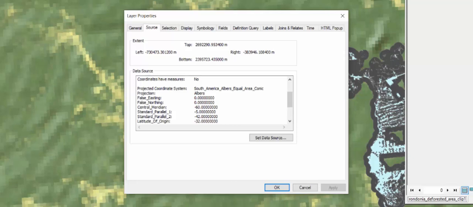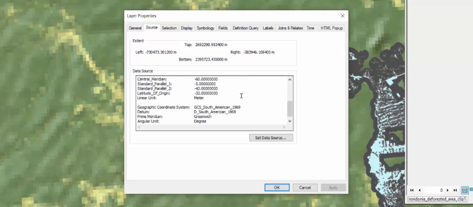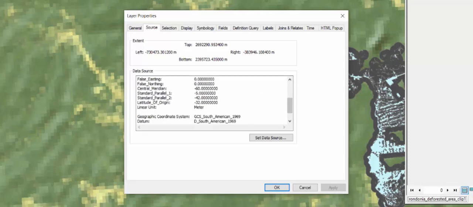Now, the projection of the data is South America Albers equal area. Output layers made from geoprocessing tools use the same projection as their input. Below the projection name is the technical information about the projection, including its linear unit, which is the unit of measurement used by the projection. For the South America Albers projection, the linear unit is the meter, which we can see located here. Thus, the shape area field in the attribute table for the clip is in square meters.